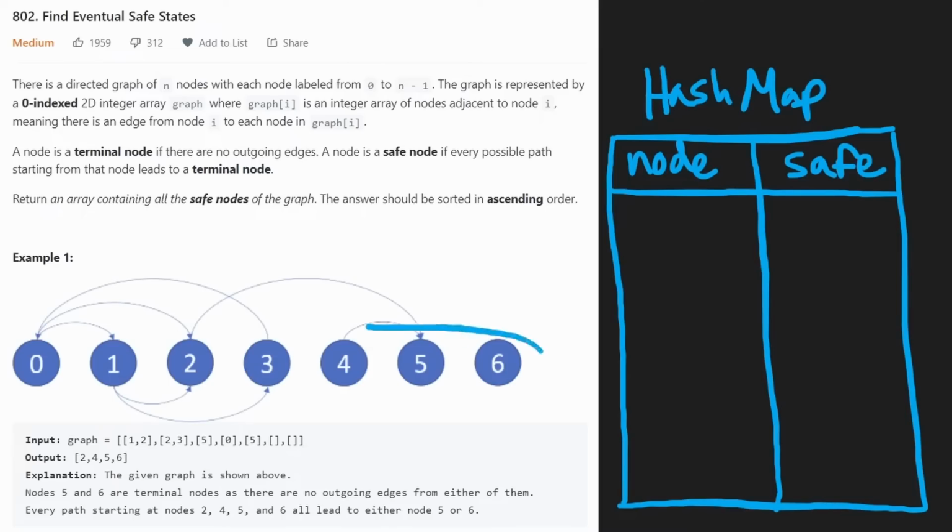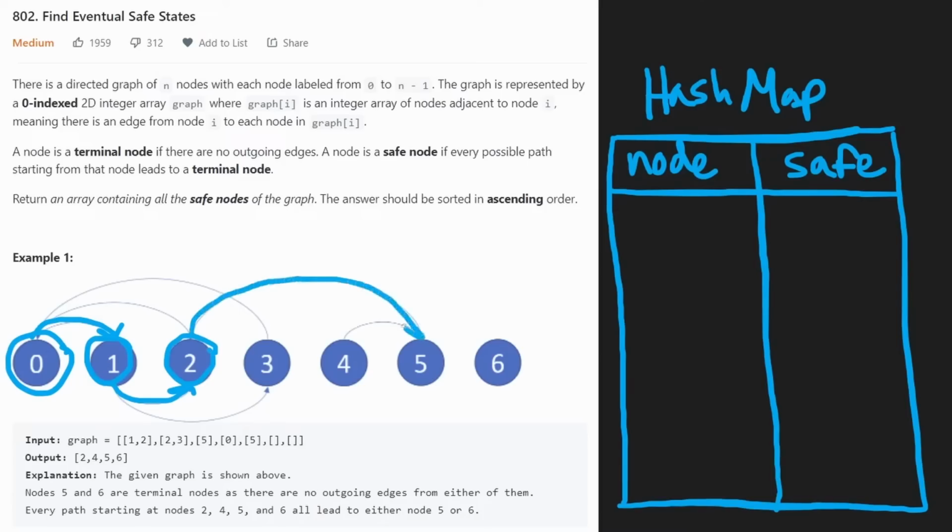So first we're going to have a for loop going through 0 through 6. We're going to start at the first one. And just like I showed earlier, we're going to do a DFS on this. So we're going to go to one of the outgoing nodes. We get to 1. Then from 1, we're going to go to another outgoing node. We're going to get to 2. And then from 2, we're going to go to the only outgoing node we can get to, which is 5. Now we can't go anywhere else. So what we determined is that 5 is a safe node.